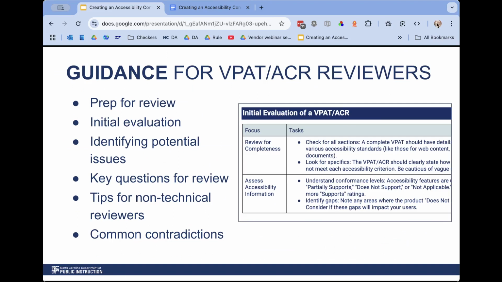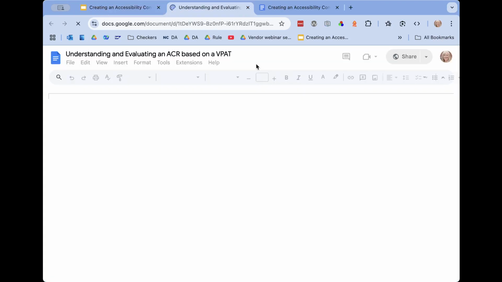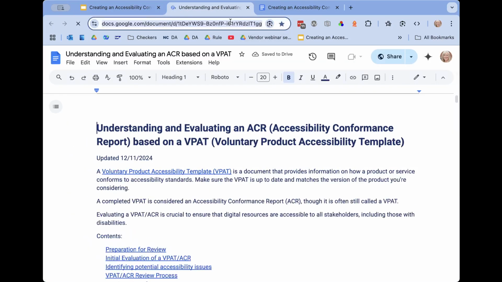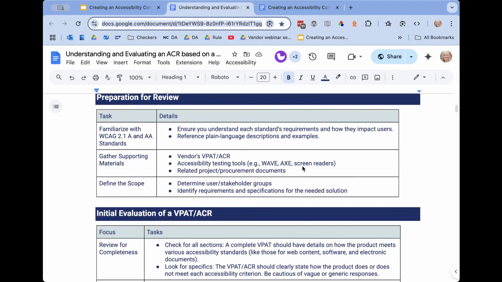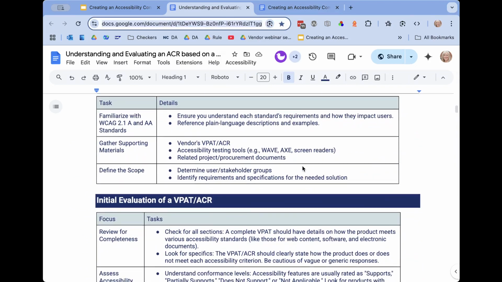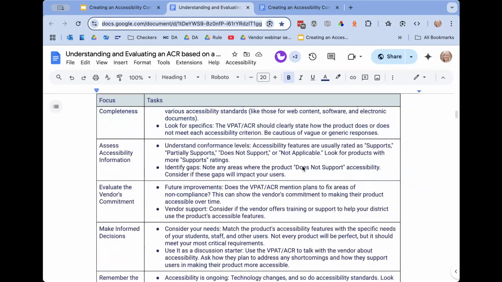So this guidance document that I mentioned way back at the beginning of our session, that I had created, a guidance document for procurement teams. And while it's not through the lens of a vendor, I think this could be a helpful tool for you too, to see what I am encouraging our evaluation teams to be doing when they're looking at a VPAT.